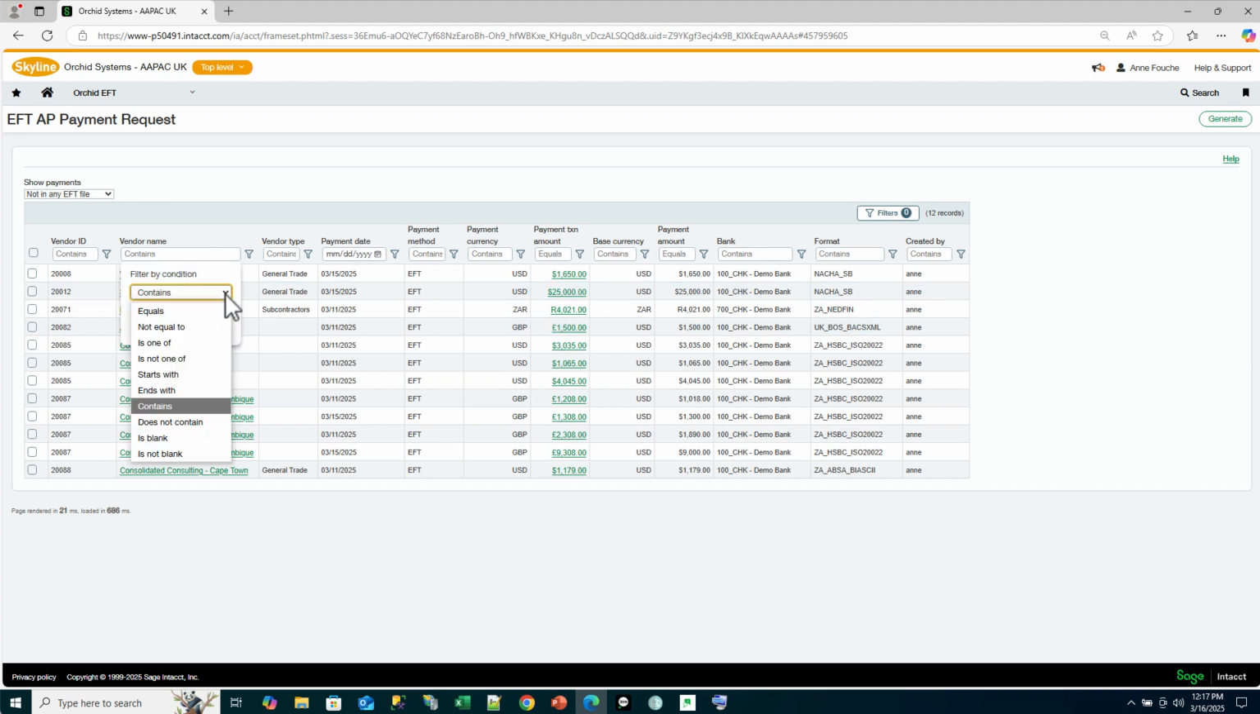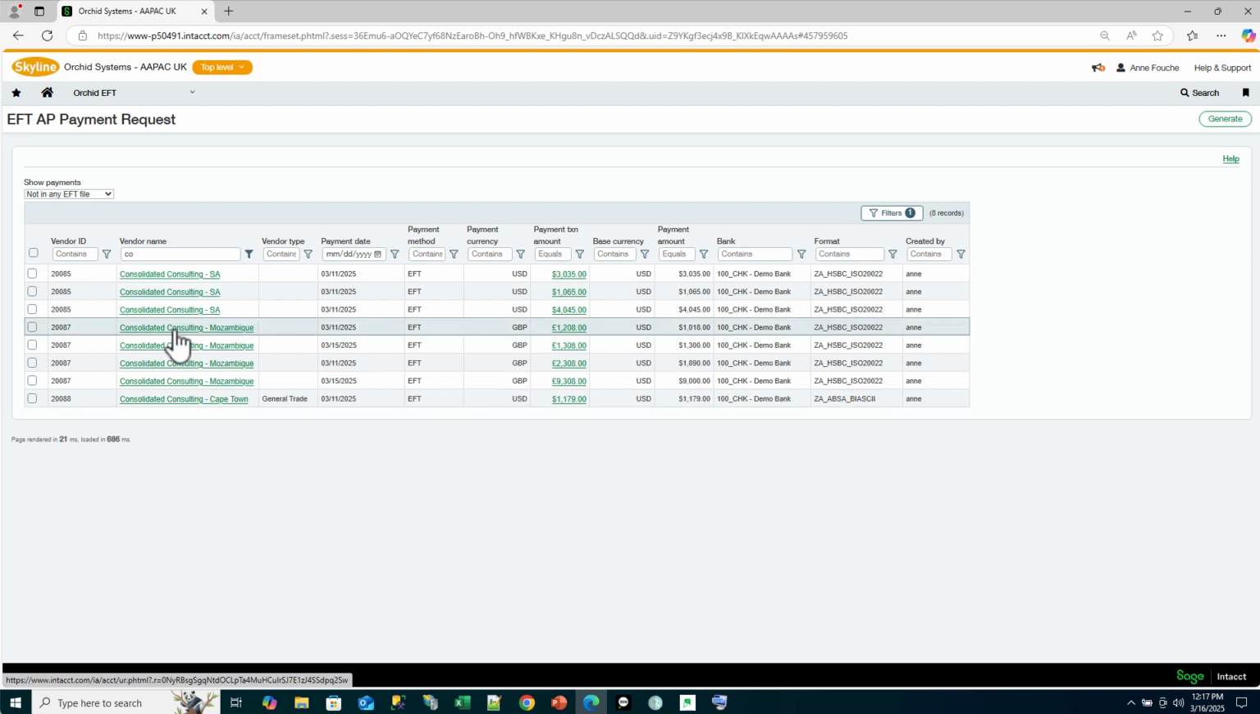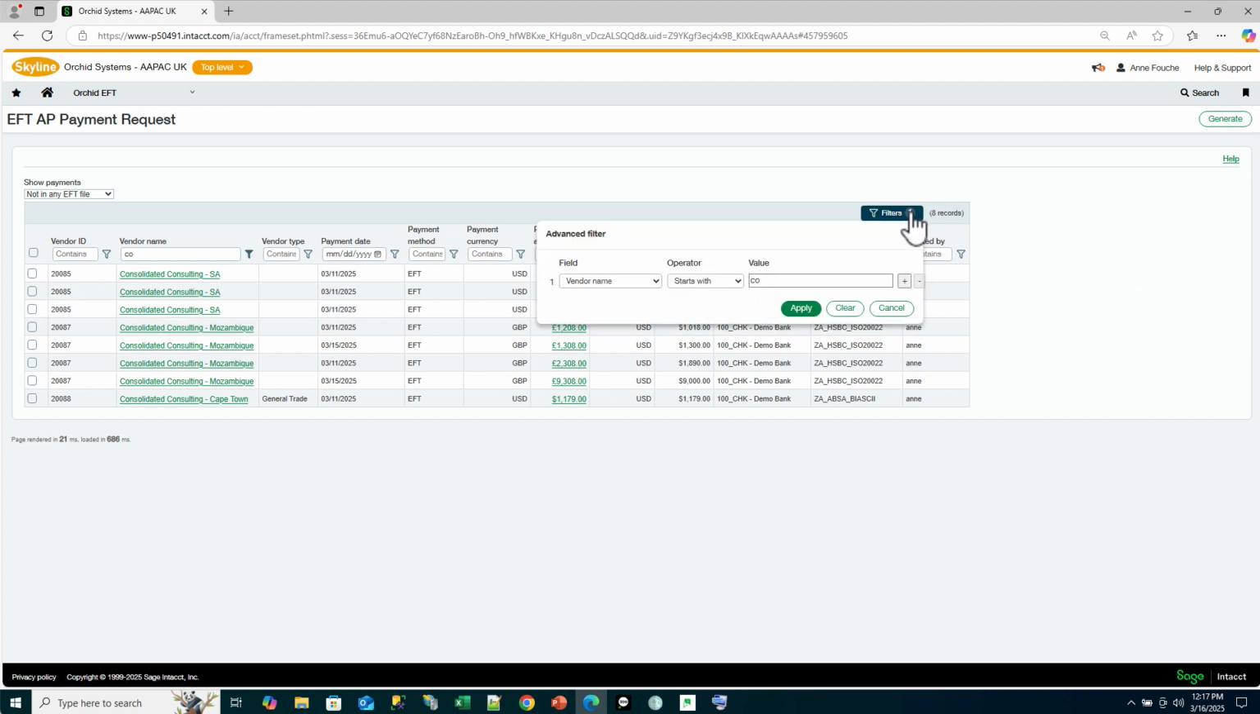Your filters can be equals, not equals, is one of, is not one of, starts with, ends with, contains, does not contain, is blank, or is not blank. So let's filter for all my vendors which start with CO. And now I'm picking up all my consolidated consulting vendors. And in my filter list, I can see that filter.